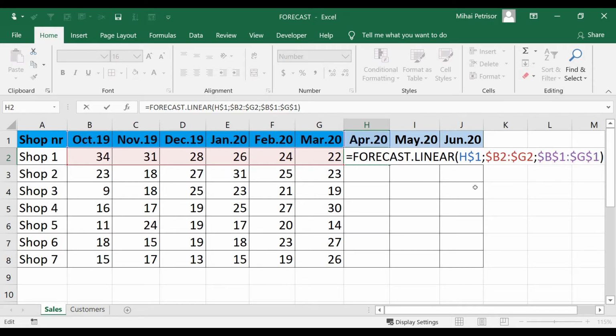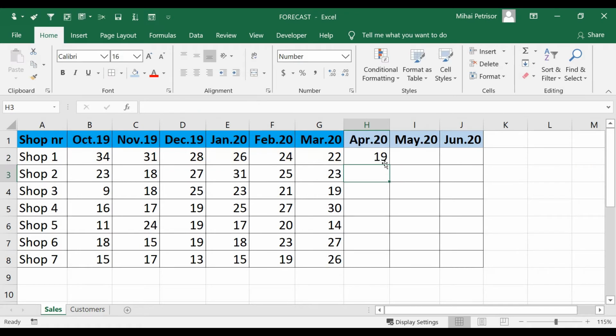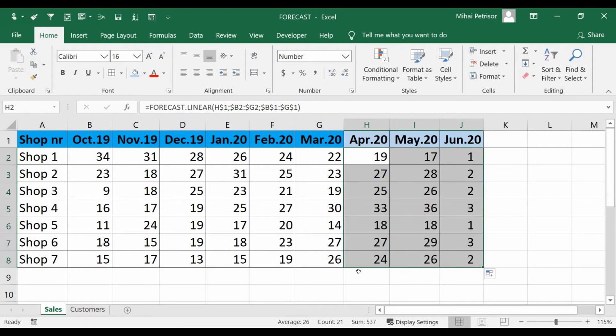Now I will close the brackets, and because we did this reference freezing method, we can autofill the formula by simply drag bottom right from the cells. So now we have obtained the forecast for each shop and for each month in the next 3 months period.